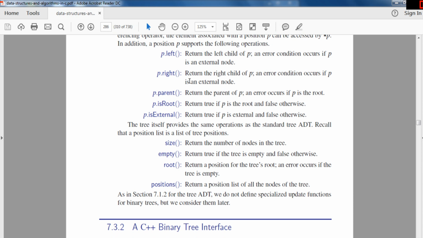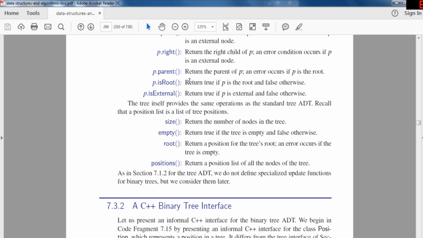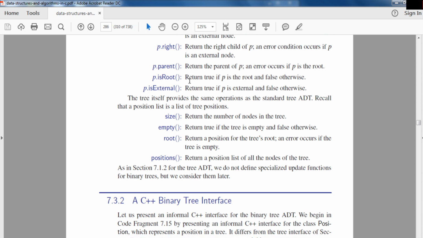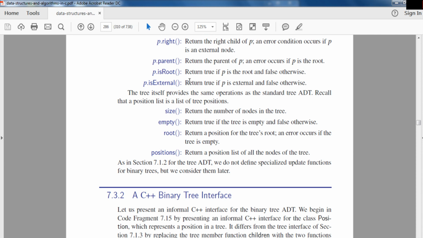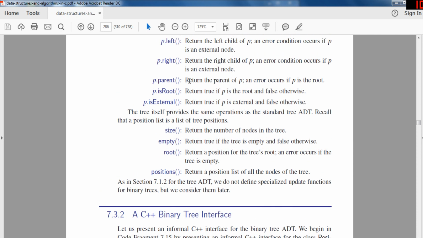The tree itself provides the same operations as a standard tree ADT. Recall that a position list is a list of positions. Size returns the number of nodes in the tree. Empty returns true if the tree is empty and false otherwise. Root returns a position for the tree's root; an error occurs if the tree is empty. Positions returns a list of all positions. Okay. Alright, so these are all the functions.